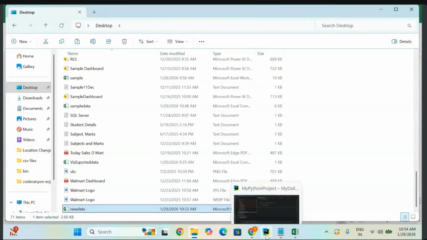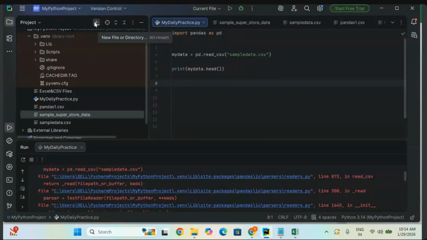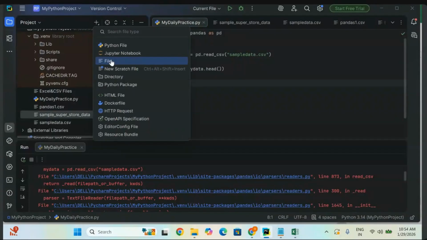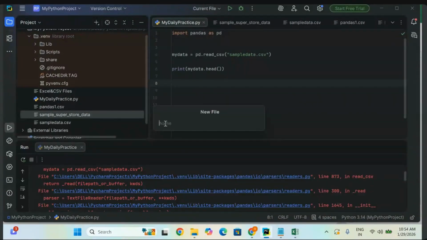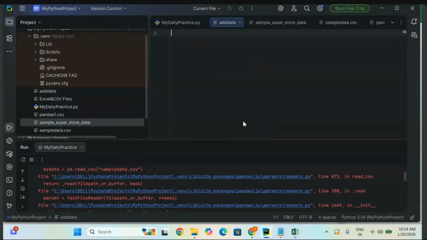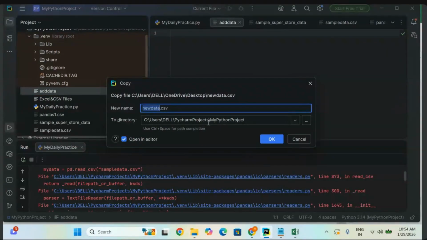Go to your Pandas project. Let me create one file over here. It needs to add data, so let me just call it add data. Hit the enter. This is the data. Select this file, Control V, whatever file you have saved. This is the file, click on OK. So let me take this copy also. I'm taking this copy, nothing bigger.